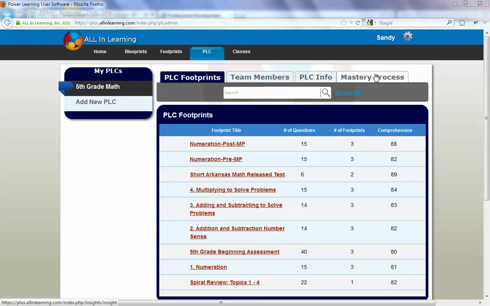We're going to be focused on the mastery process. Now, the mastery process is a data team or PLC process. We're going to use the approach that's been popularized by Douglas Reeves of the Leadership and Learning Center in Colorado, which is a Houghton Mifflin professional development group. And so we basically have a computer supported, technology enhanced mastery process that we've incorporated into our platform.